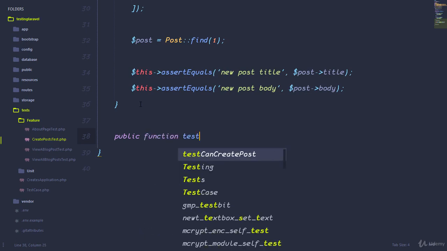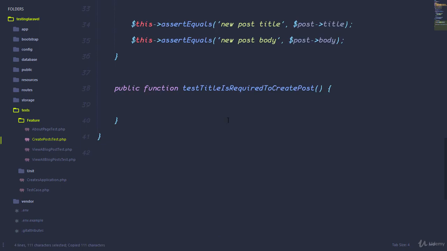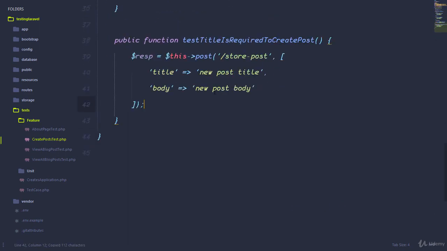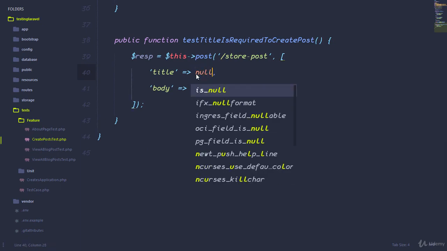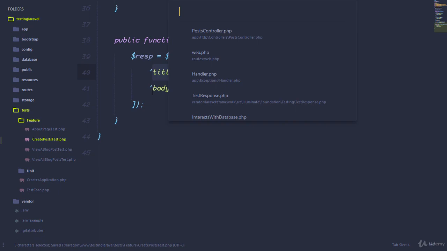Public function test title is required to create post. So how are we going to do this? We are going to send a request to that endpoint, but we are not going to pass in a title. So we're going to set the title to null. And then we are going to assert that the session has errors, and one of those errors is going to be title, right?